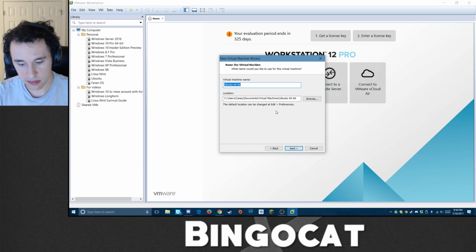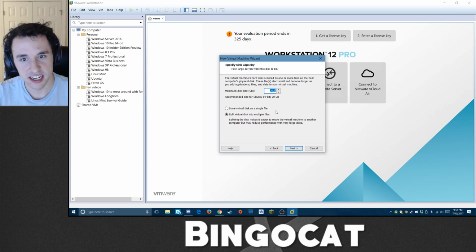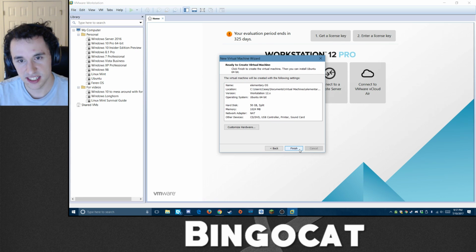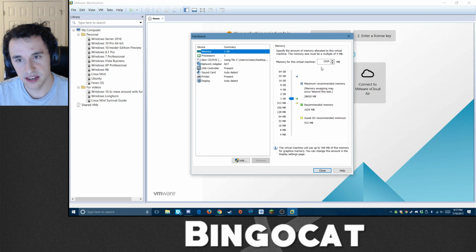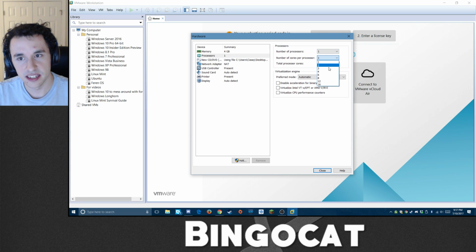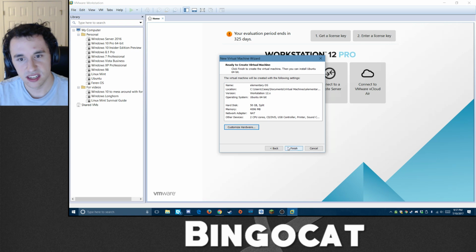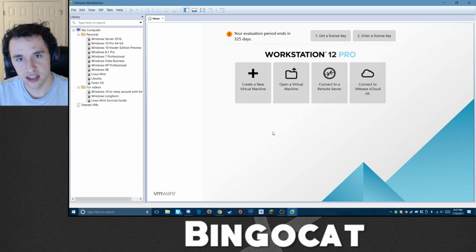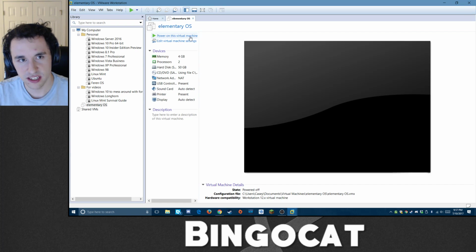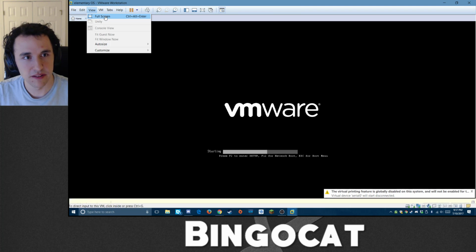So, yeah. Let's just call this Elementary OS. Click next or type next, whatever. Let's give this 50 gigs of hard disk space. Click next. And let's give this 4 gigs of RAM. And let's make this be a dual core system. And let's click close and finish. And let's go ahead and try this out. And so we're going to full screen this.